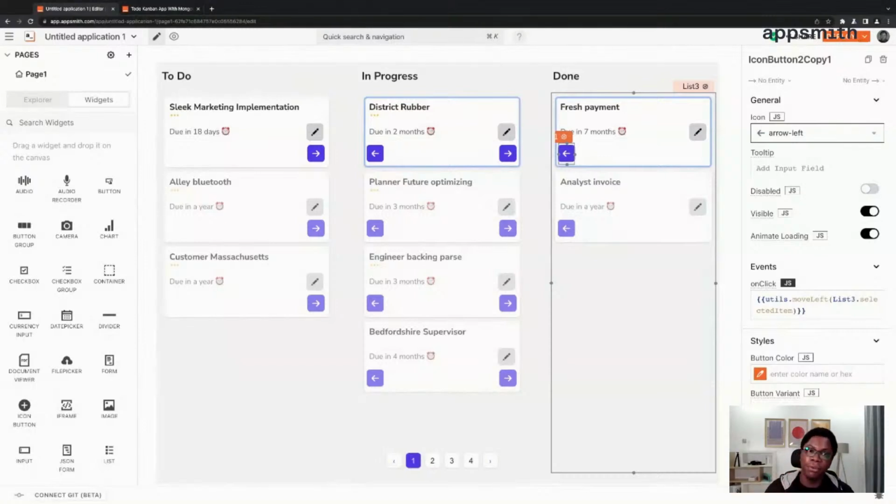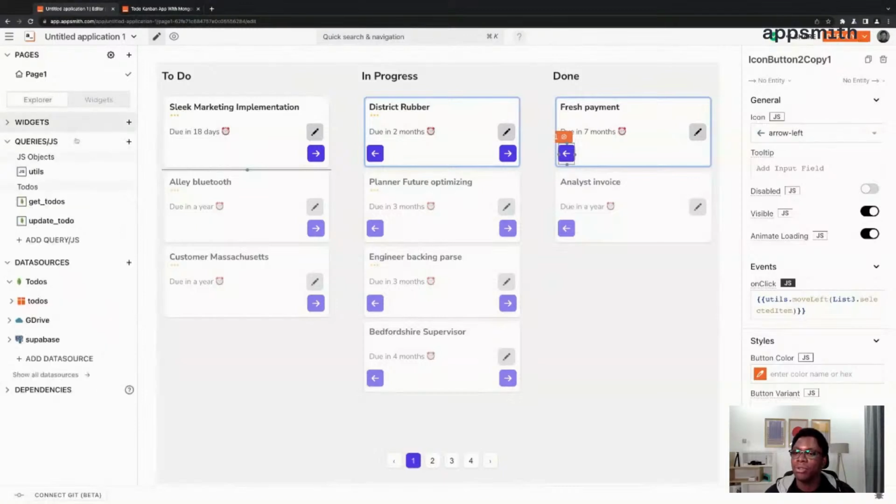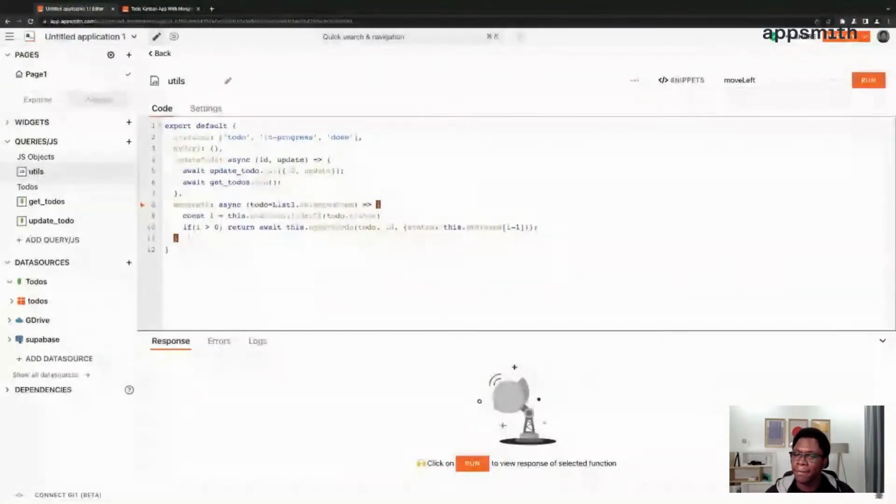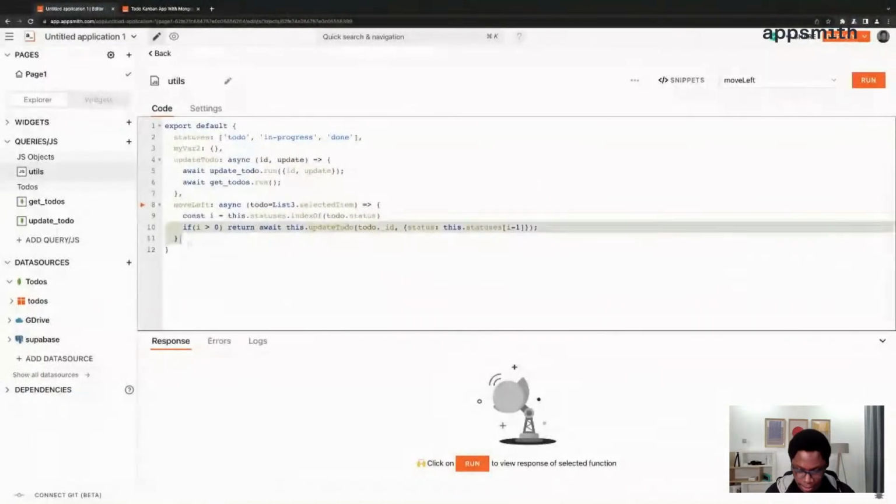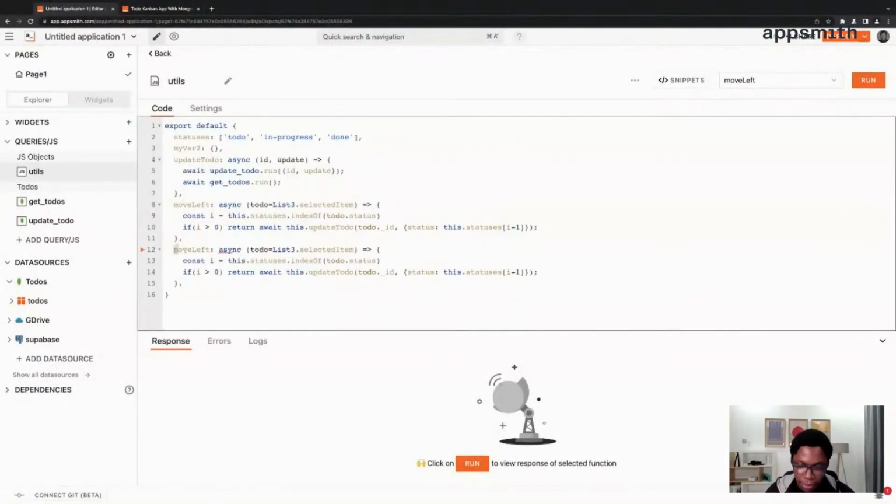Now let's finish up the move logic by also writing the logic for the move right. So let's go to the JavaScript file. And here I'm just going to add a function called move right, and it's going to be very similar to what we have in the move left function. So I'm going to copy this over. Let's copy this over, and I'm going to paste it right here. All right, so this is going to be the move right function, right?